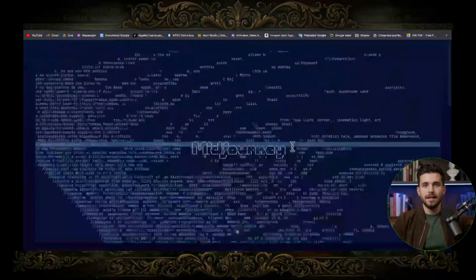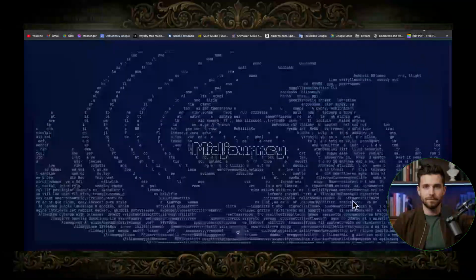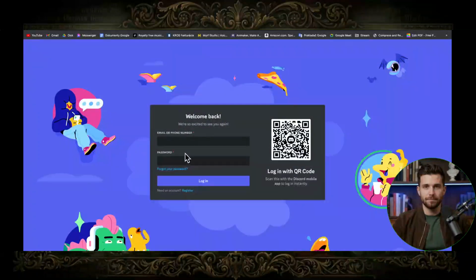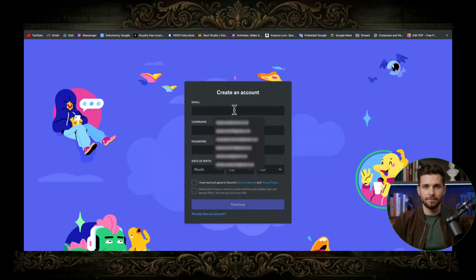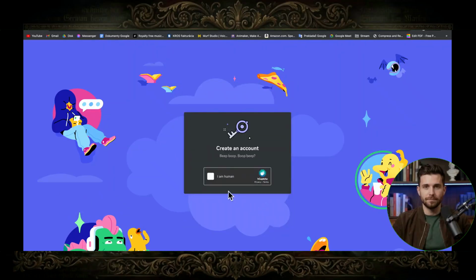The very first thing you need to do is navigate to midjourney.com and hit enter. You will be greeted by a beautiful web page featuring scrolling code and the Midjourney logo right in the center. To begin, move your cursor to the bottom right and click on the Sign In button. Please wait a moment while the page redirects you to Discord.